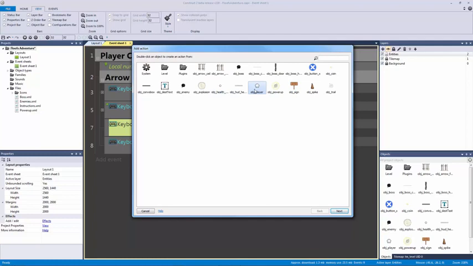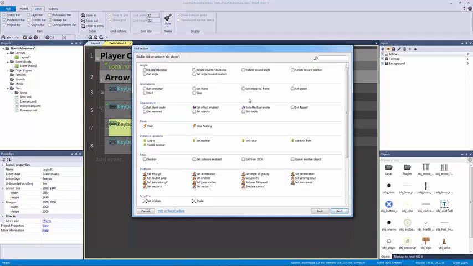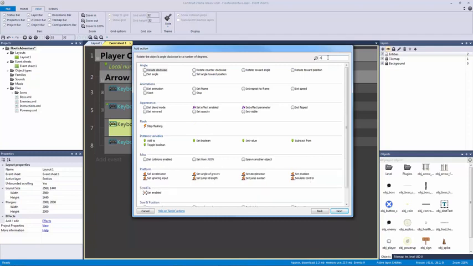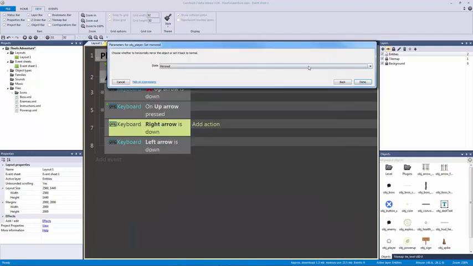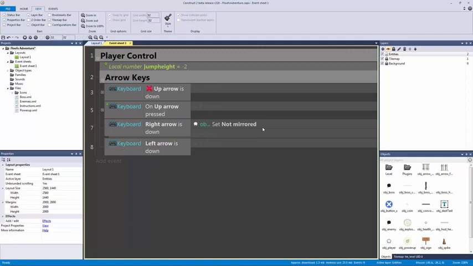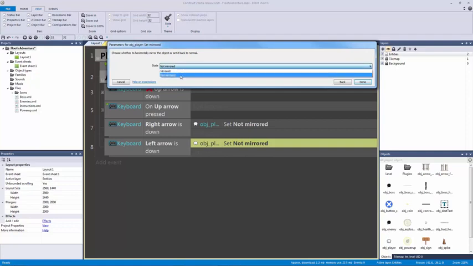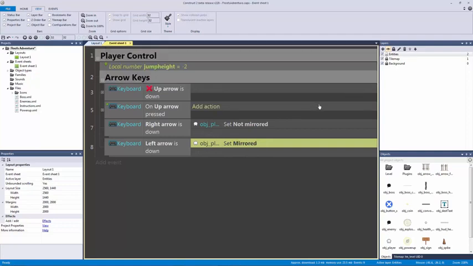We're going to go to our player, and since it's already facing to the right, we're going to set it to not mirrored. So let's do that first. Let's type in mirrored and make sure that it's not mirrored. Then I'm going to hit Control and drag it down to copy. It's a quick shortcut to copy. And if we're holding down the left arrow key, then we want to mirror our player.